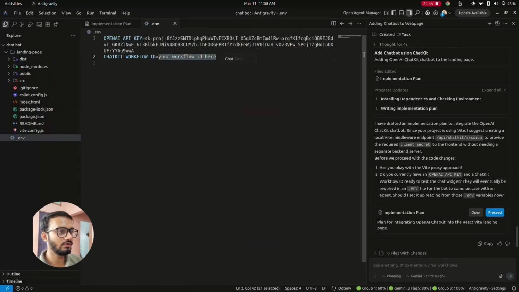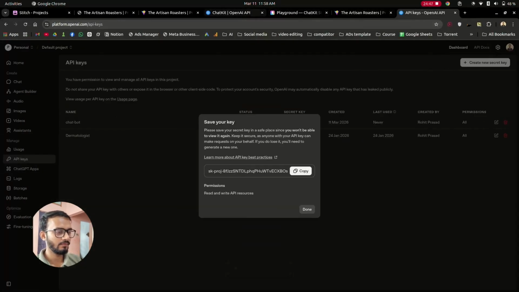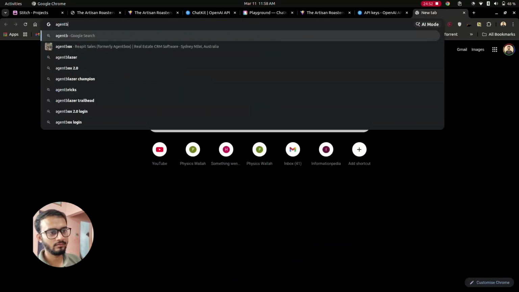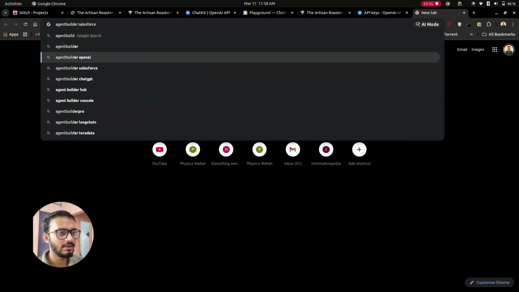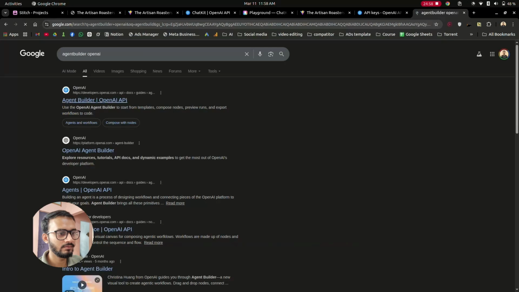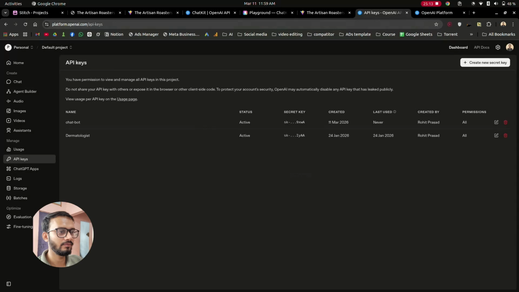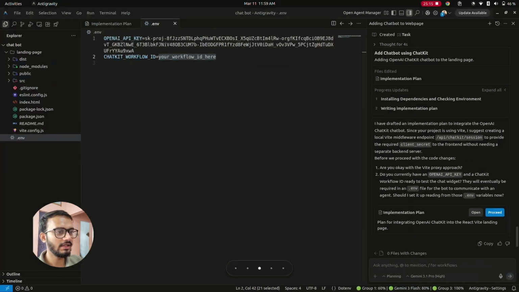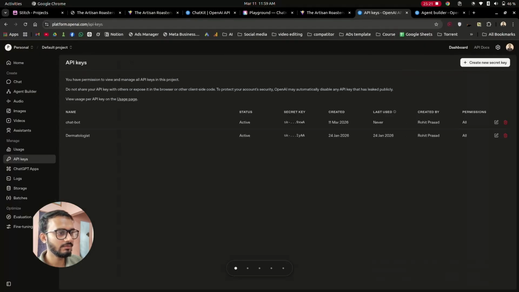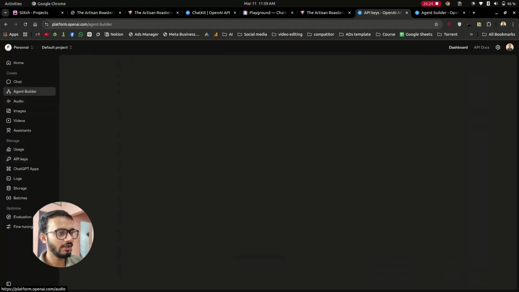Now let's go to Agent Builder. This is the OpenAI Agent Builder at platform.openai.com. For the next step we need a ChatKit workflow, so we first have to create an agent. Go to Agent Builder and create a new workflow.